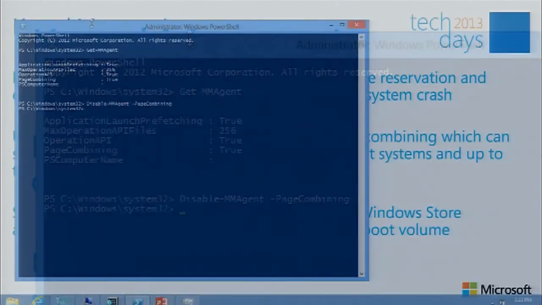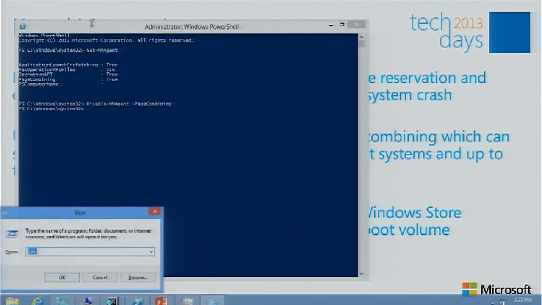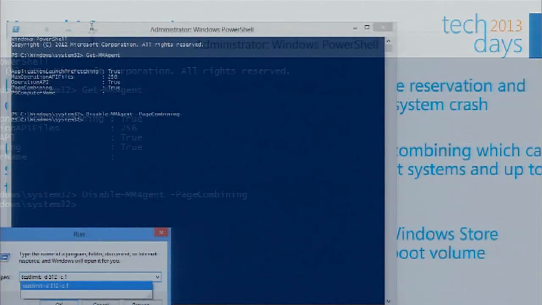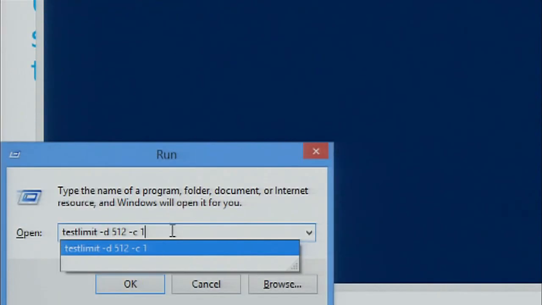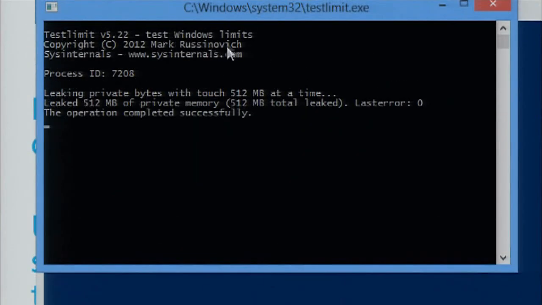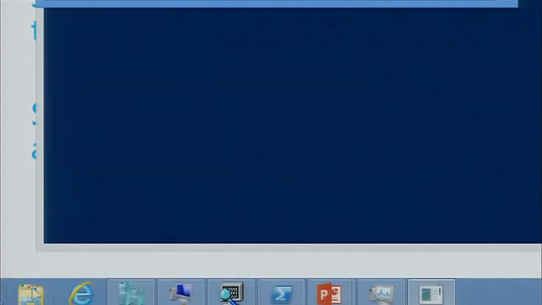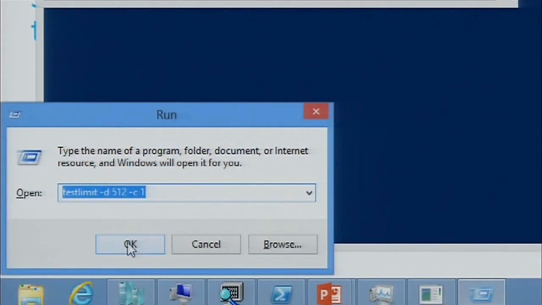So to show the effects, I can launch applications that use memory. One way I can do that is to use a tool called Testlimit. With the command line here, -d means that I want it to leak memory, and I can tell it how much memory I want to leak. In this case, I can say 512 megabytes, and that I want it to do that once. If I launch this application, you'll see it jumps up in a console. It's said that it's leaked 512 megabytes. If I run that exact same command again, I actually have 2 copies.